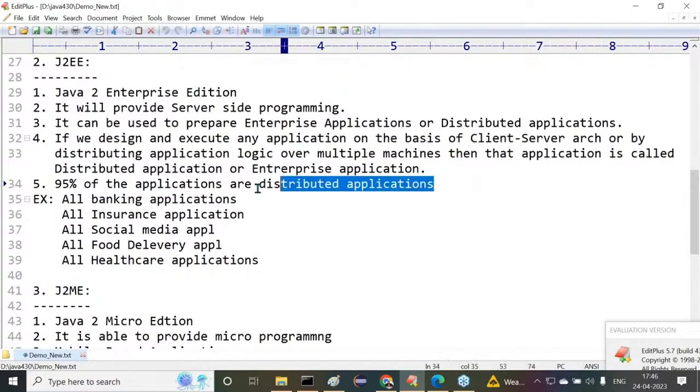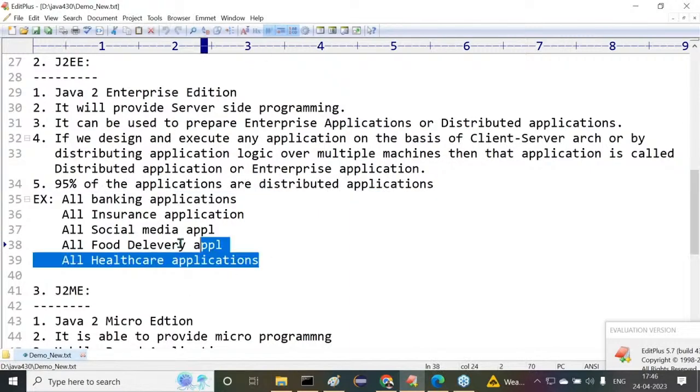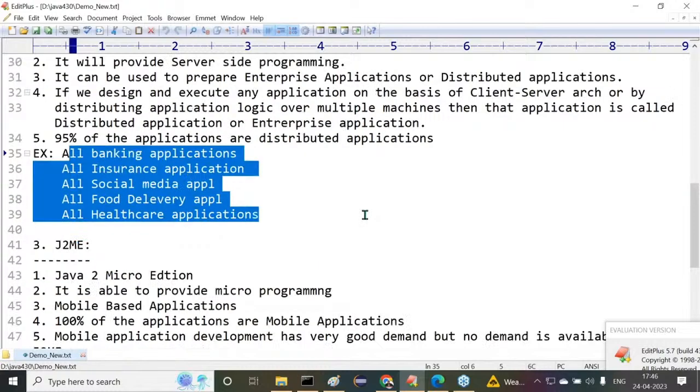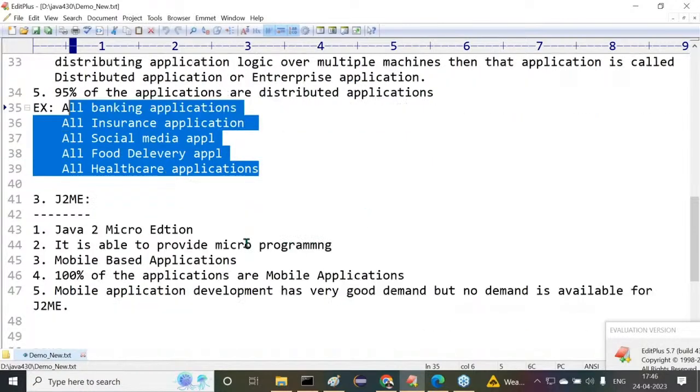95% of the applications are what? Distributed applications only. Examples are all banking applications, all insurance applications, all social media applications, all food delivery applications, or healthcare applications, and so on. All these things are enterprise applications only. The last one is what?